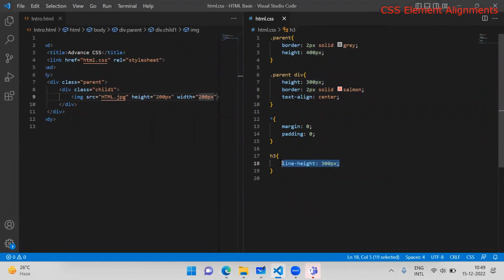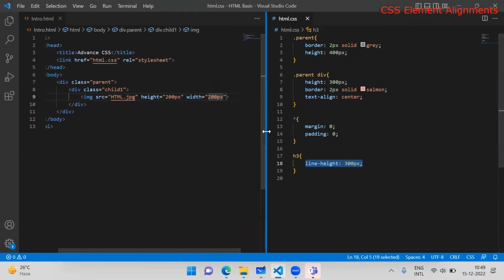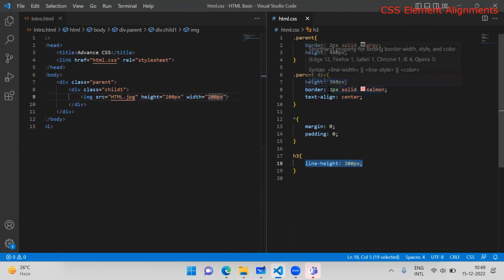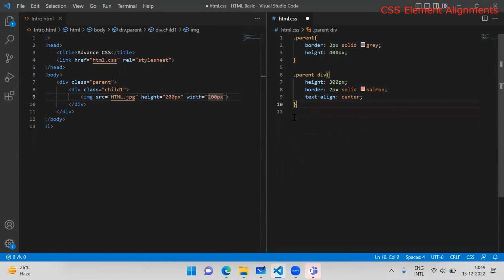Yes, obviously line height will not work on images. Line height works on text only. Line height, remember this, works on text only. It will not work on images. Okay, that is fine. Then what I need to do, I don't need these properties anymore with respect to the image.